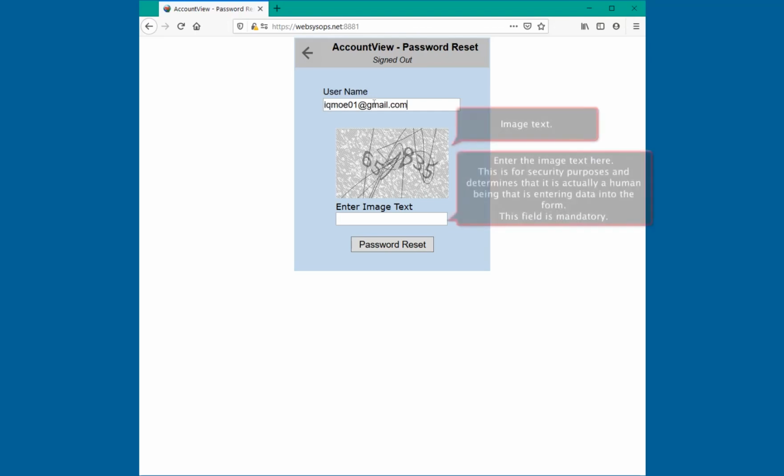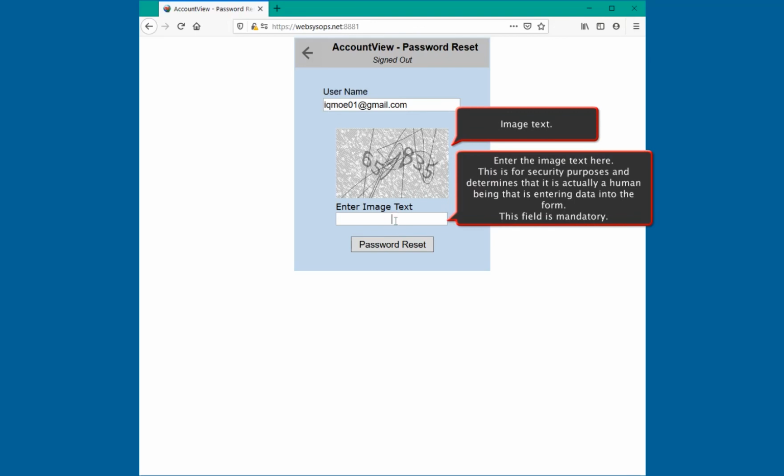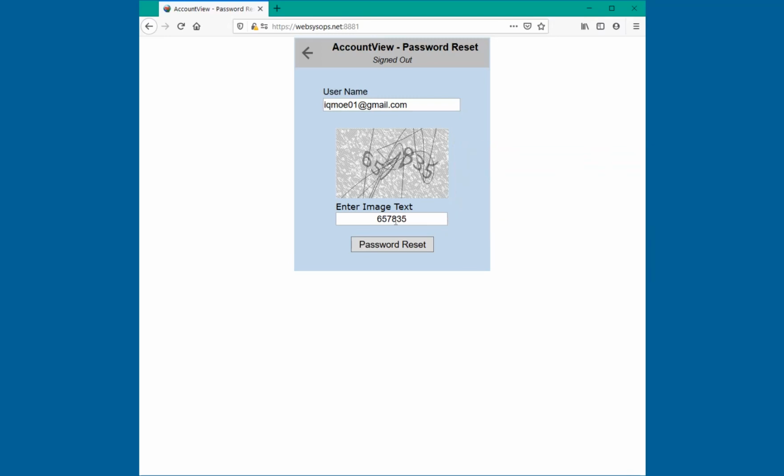Enter the image text here. This is for security purposes and determines that it is actually a human being that is entering data into the form. This field is mandatory. Finally, select the Password Reset button.